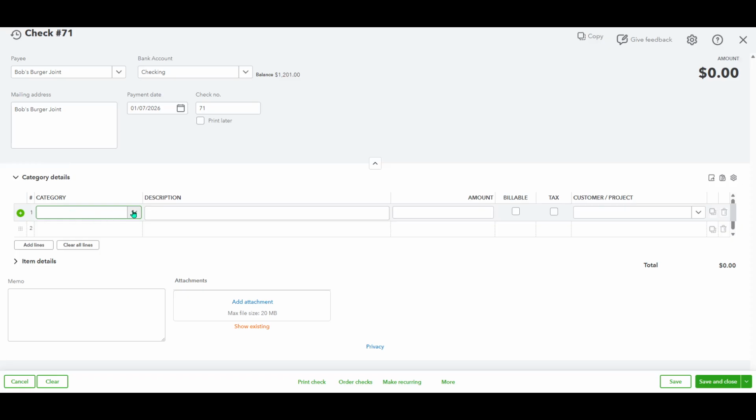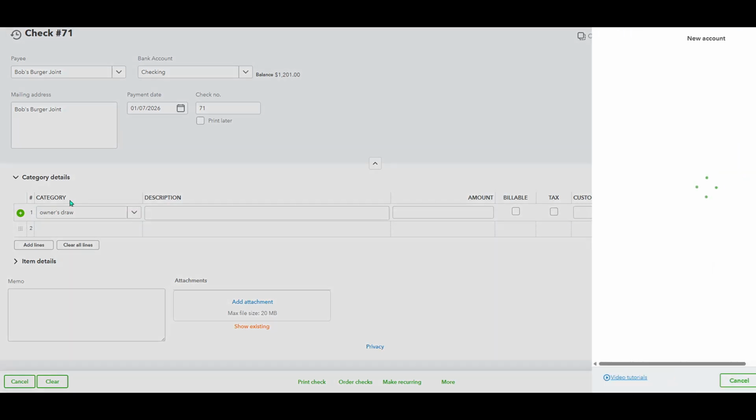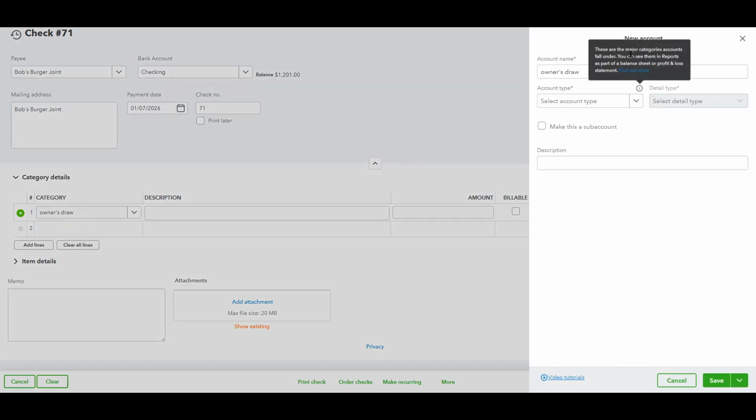Next, go to the Category Details section and choose Owner's Draw as the category. This should be an equity account, not an expense. Categorizing it to owner's draw ensures the money reduces the owner's equity and does not show up on your profit and loss as a business cost. If you're unsure which equity account your company uses for draws, check your chart of accounts or confirm with your accountant to avoid misclassification.